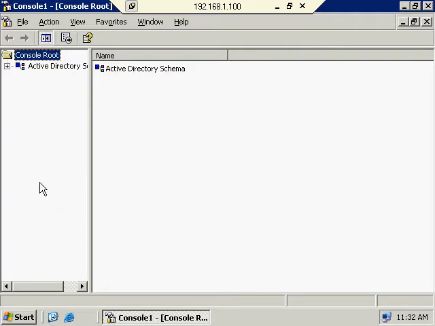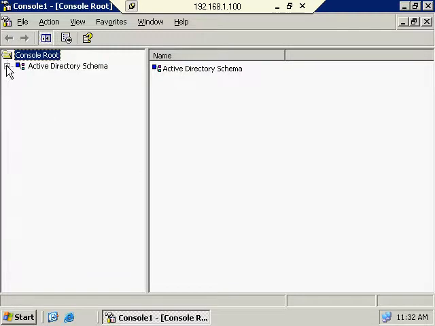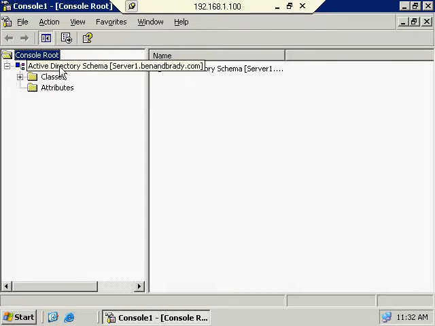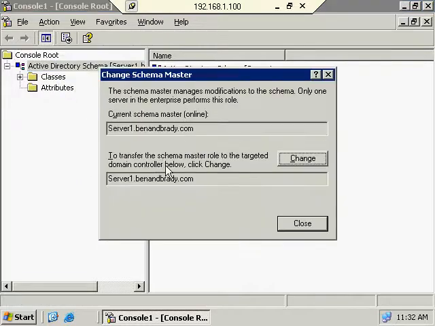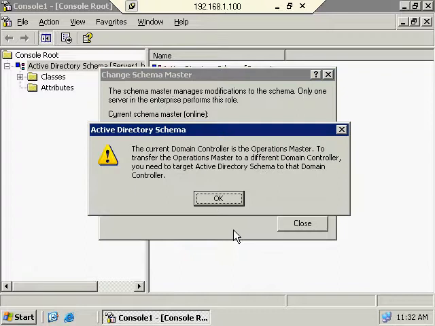Okay, so remember just a second ago we were taking a look at the different object classes and attribute classes that we could define here. Well, what we're looking at right now is just how we actually switch the role of this machine. If we right click here and go to Operations Master, we see right here it tells us what machine is currently acting as the schema master, Server 1. If I want to change this, it tells us right here, click Change. And it tells us the current domain controller is the operations master.